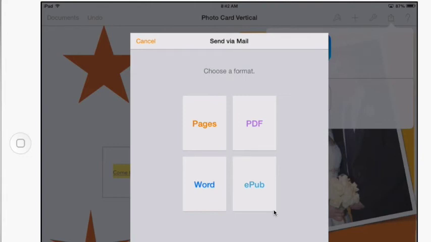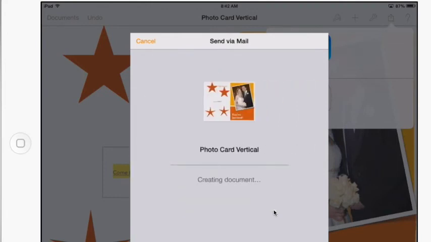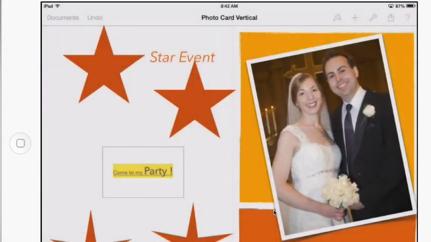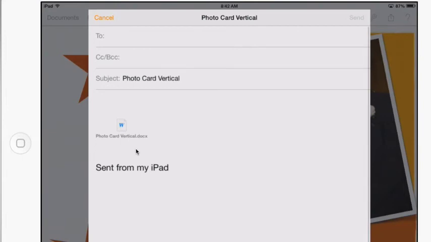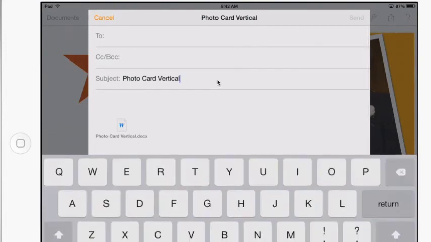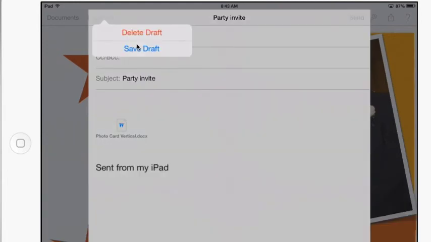But I'm going to send this to Word because I know Mr. Goodrich does not have Pages on his iPad or his computer, so I'm going to hit Word. It's going to compress this lovely invite. And there it is. As you see, it's called Photo Card Vertical. I can change that to Party Invite. And then, of course, I just address it here and send it off.